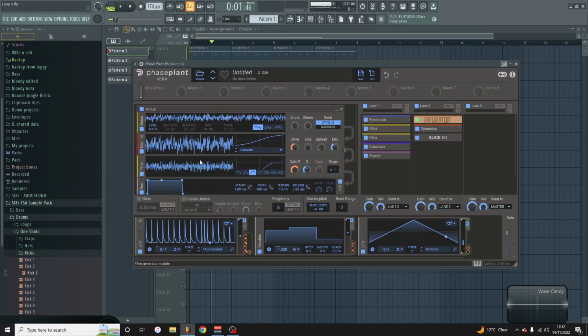Next, we've got a hi-hat loop that I've made. So it's just some white noise. Again, you can set the slope to how bright you want it. A bit of distortion and some filtering, just a high pass taking out all the low end.